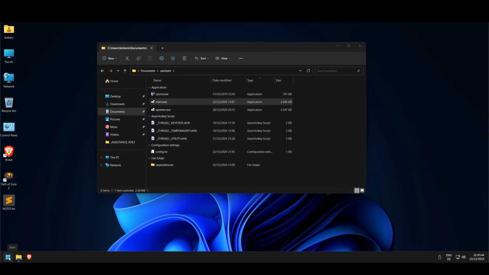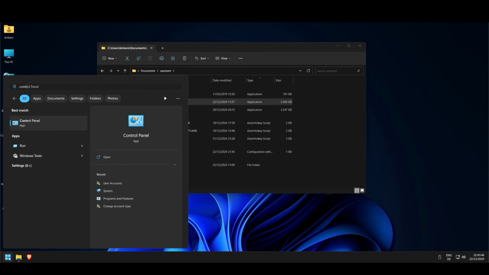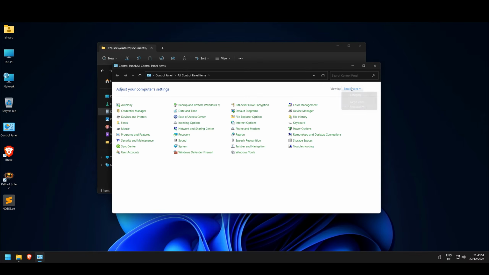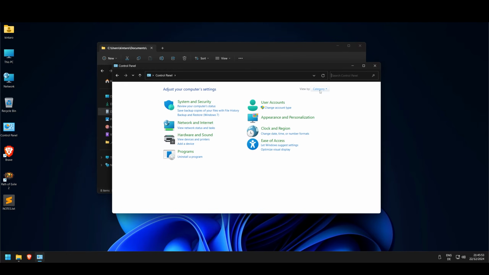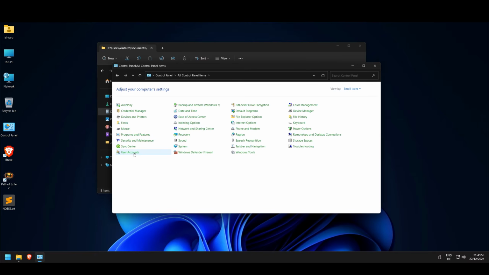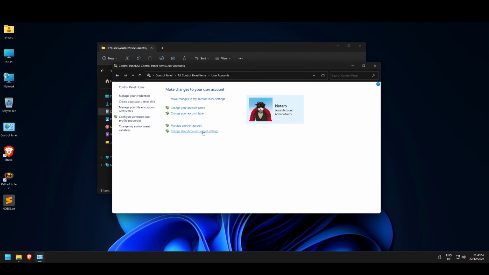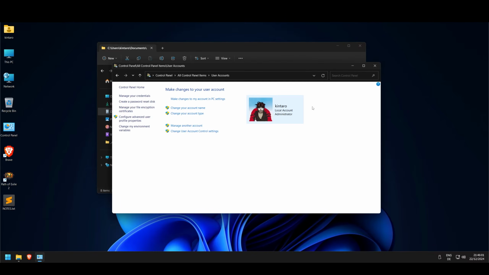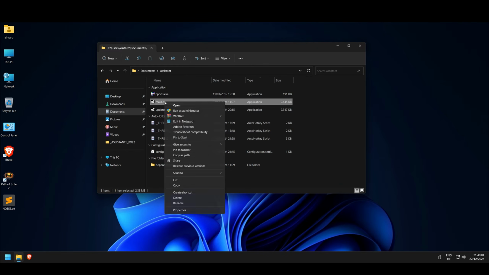You left click here, then type in control panel and open it. I think it will look like this. You can swap to small icons. Go to user accounts, then change user account control settings, pull the slider down, and press OK. And then we're done. Now we can right click, run as admin.